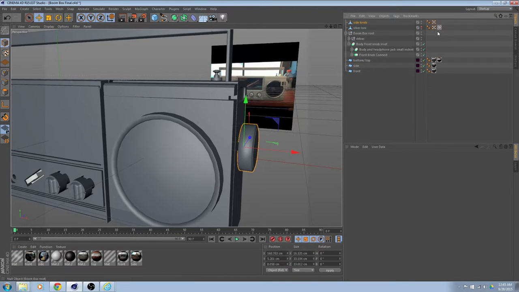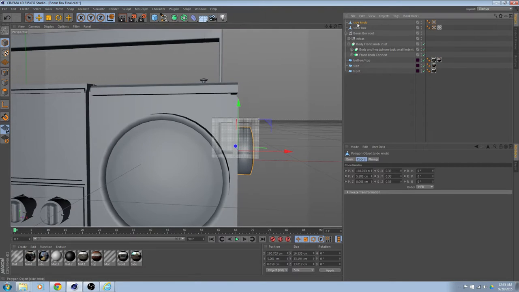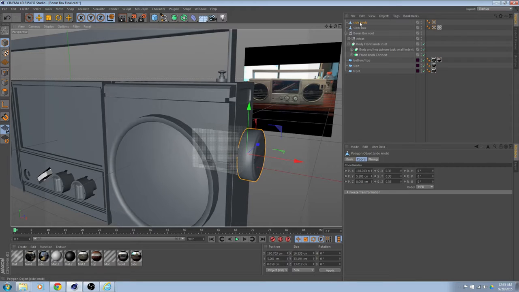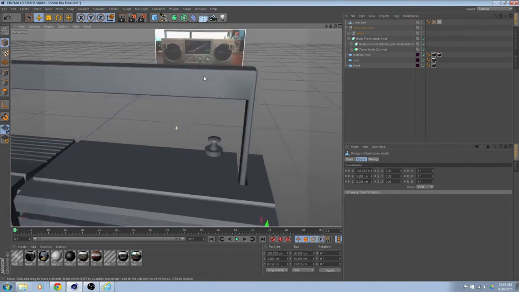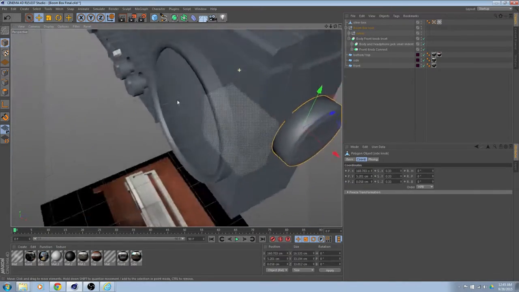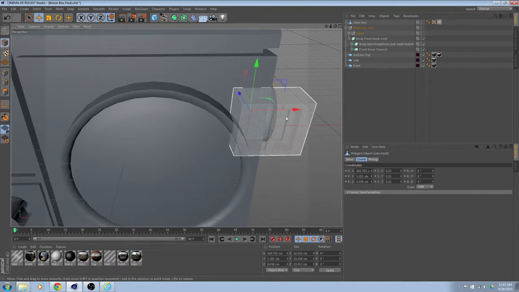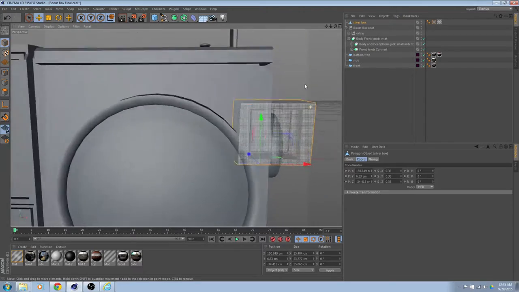Deleted. And then I need to see where my boombox is, and now that that's in the right spot, we can go ahead and add it to the extras. There we go. And now what we're going to do is we're going to have to readjust this part.